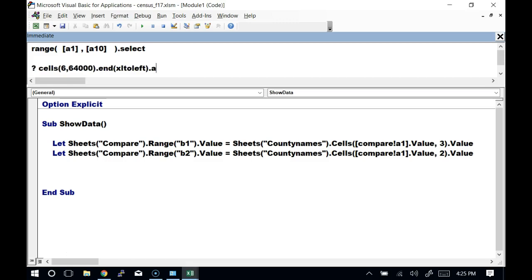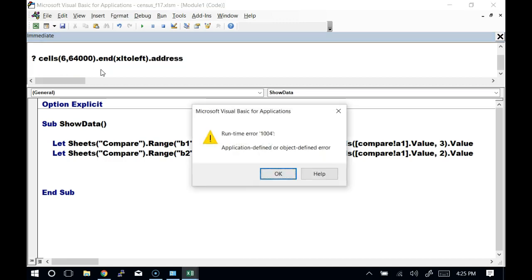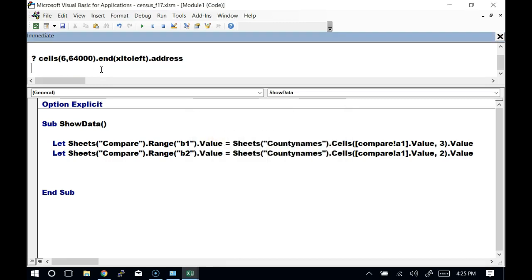And I'll print the address of it. Cells. Let's see here. Is there that many columns? I think it's 16,000 something. Oh, it's 16,000, not 64,000. And I'll go to 6,400. That's better. So that says, hey, wherever this thing was, go way out there, and then do like an End left or a Control left.